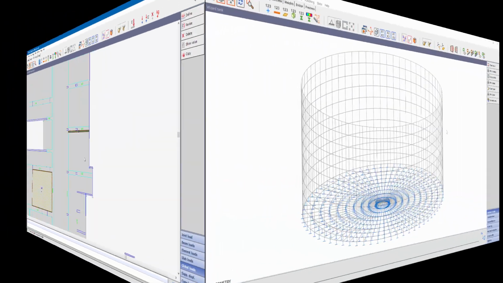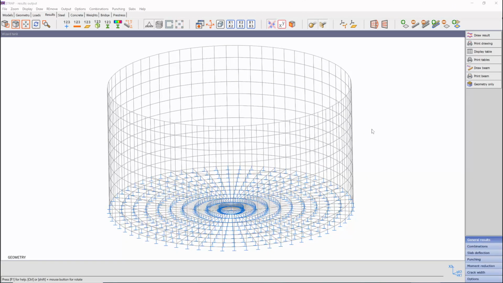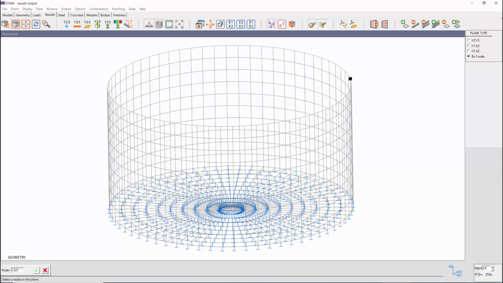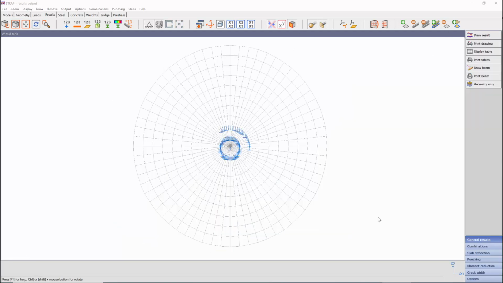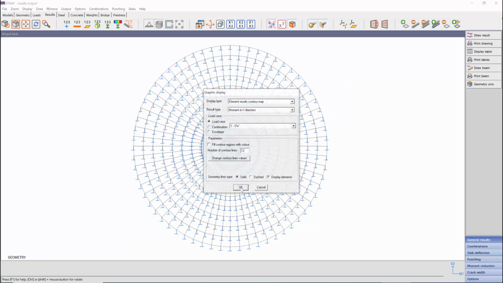We'll move on to the improvements in the results module. Spring stresses can be displayed as a contour map. After selecting Element Results Contour Map for the display type, a new result type, Spring Stresses, is added.